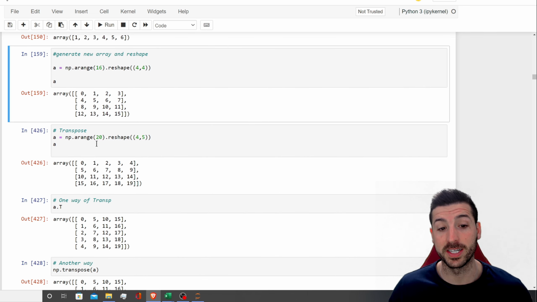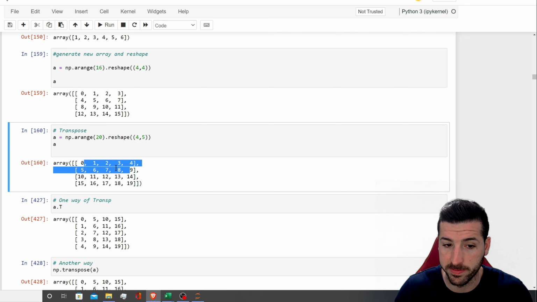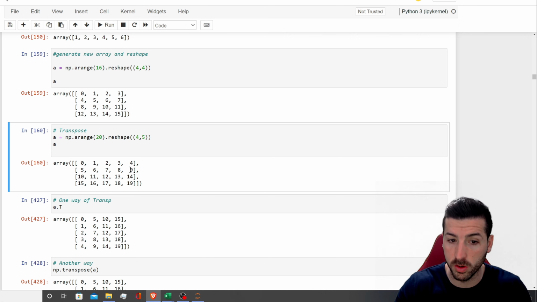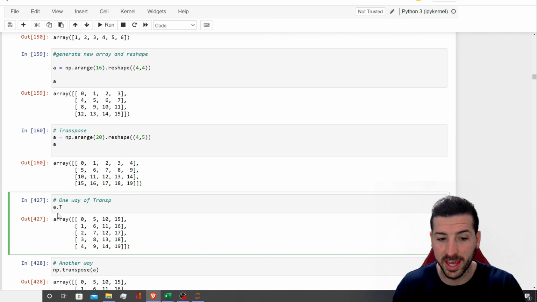Next, we have the transpose. So let's say we create our A, which is a 4 by 5 matrix, and I want to turn the rows into columns. So I want to reshape it into 5 by 4. Another way of doing it is by saying A dot T capital, and this is going to do the transpose itself without saying dot reshape.